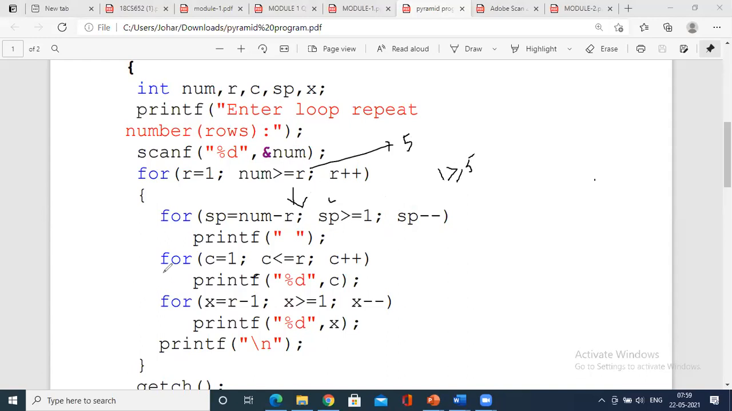After that, this is for the spaces. This for loop is specifically to identify the number of spaces: how many spaces you need to continue. This for loop will execute the number of times the spaces are required. For example, for the first iteration, 1 is less than or equal to 5, you are inside the first row. Now how many spaces? You need 4 spaces. So it will execute iteratively to print the space.